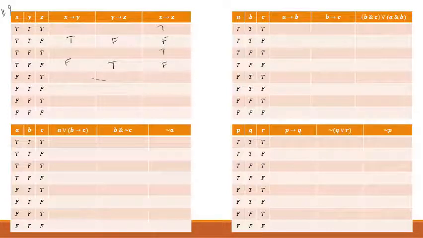So either the conclusion is true, or you have a false premise, and that eliminates all the lines. So that means this argument is valid. So hypothetical syllogism is a valid argument.